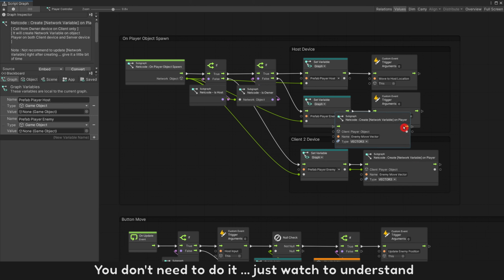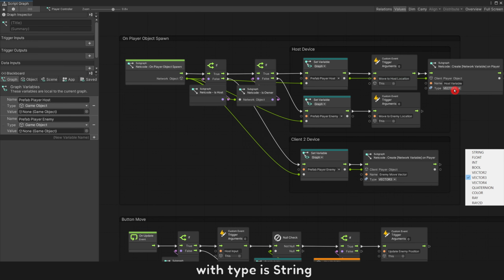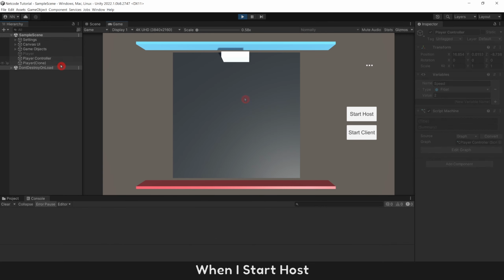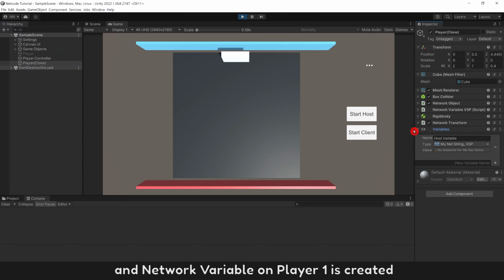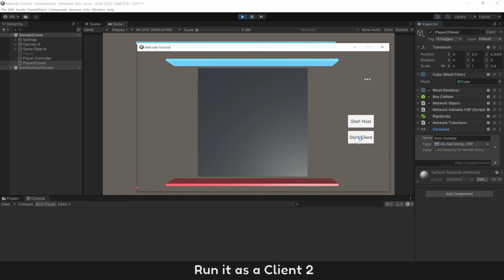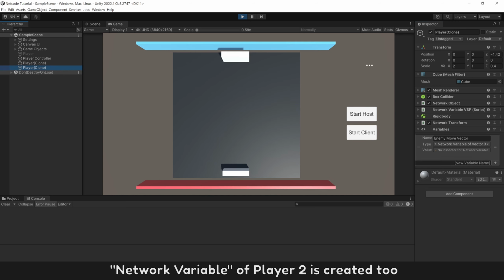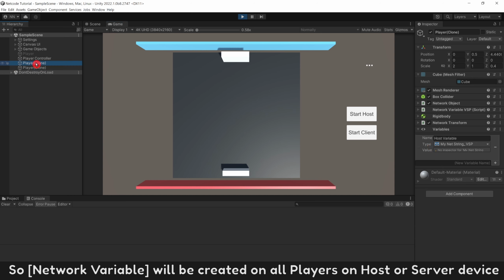You don't need to do it, just watch to understand. On host or client 1, I create a network variable on player 1, with type is string. When I start host, player 1 is spawned, and network variable on player 1 is created. I open another device, run it as a client 2. Player 2 is created on host device. Network variable of player 2 is created also. So network variable will be created on all players on host or server.